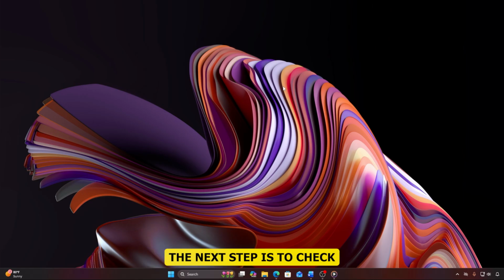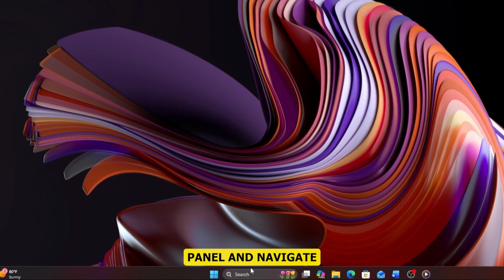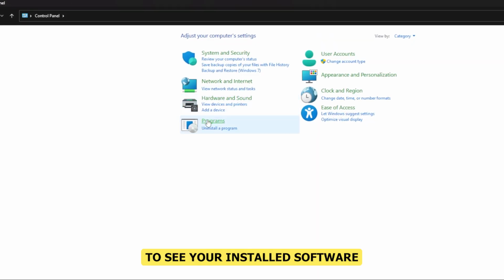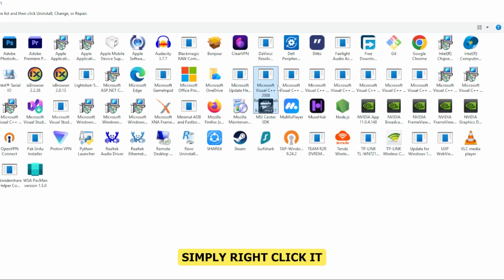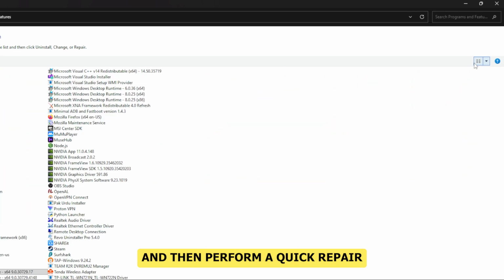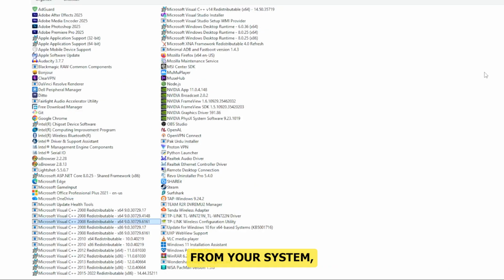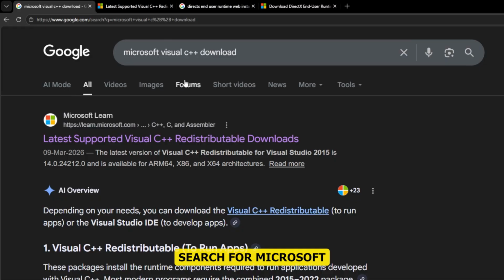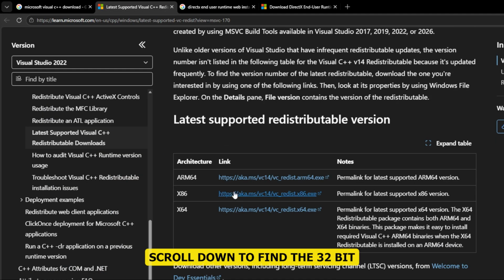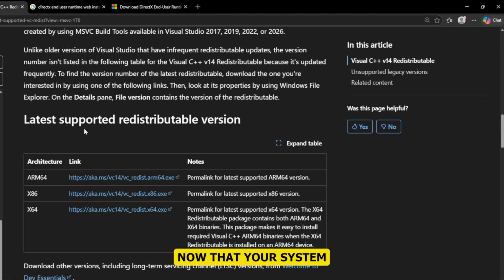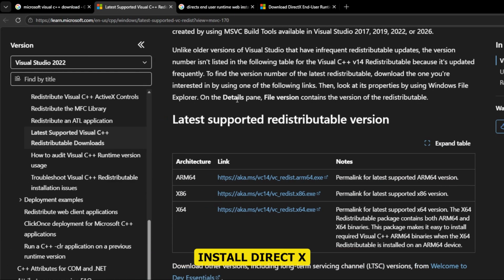After your computer restarts, the next step is to check your Microsoft Visual C++ redistributables. Open your control panel and navigate to Programs and Features to see your installed software. If you already see Microsoft Visual C++ on the list, simply right-click it, select Change, and then perform a quick repair. However, if it is completely missing from your system, open your web browser, search for Microsoft Visual C++ Download, and go to the official Microsoft webpage. Scroll down to find the 32-bit or 64-bit version, depending on your system architecture, and download and install the correct file for your machine.